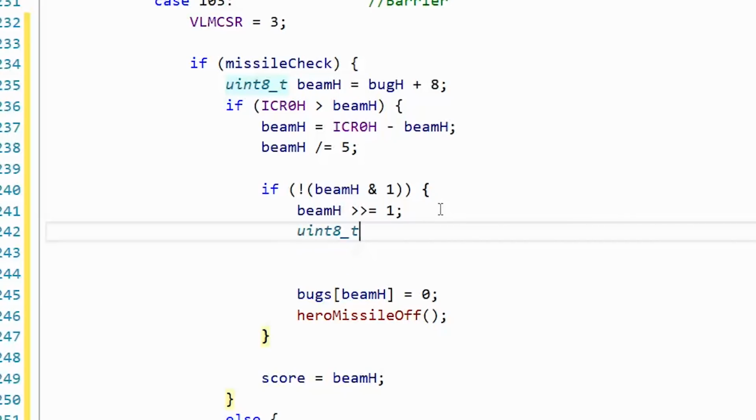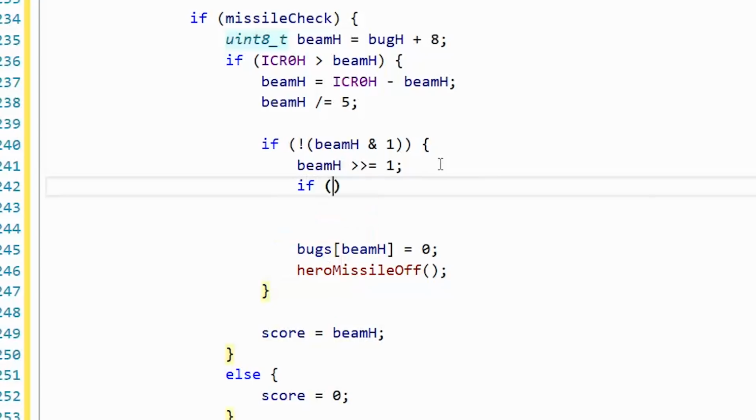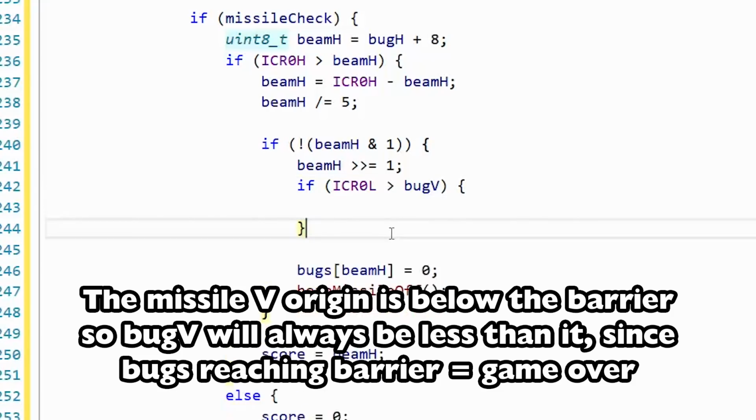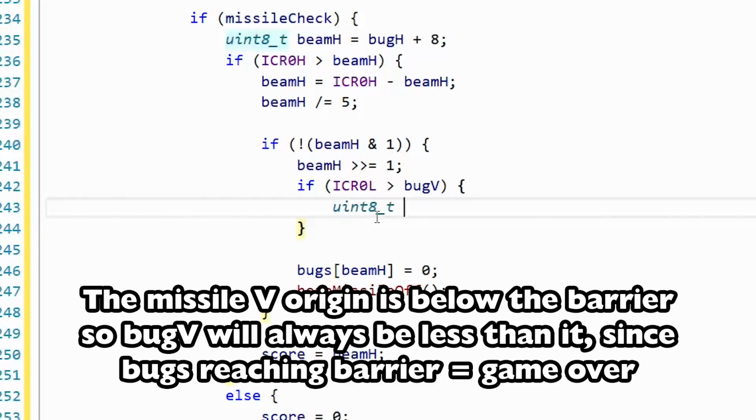So I'm going to go ahead and do another uint, and I'm going to call it beam V. And beam V, oh no, we will have to have a check for that again. Okay, if ICR 0, so if the missile's vertical position is greater than bug V, that's the same thing we did up here. Okay, then we continue. Basically, we don't want this to continue checking after the missile passes off the top of the screen. All right, so if that's true, then we're going to create beam V, which equals ICR minus bug V. So that gives us the difference between the tip of the missile and the top of the bugs, like the top line of bugs being drawn.